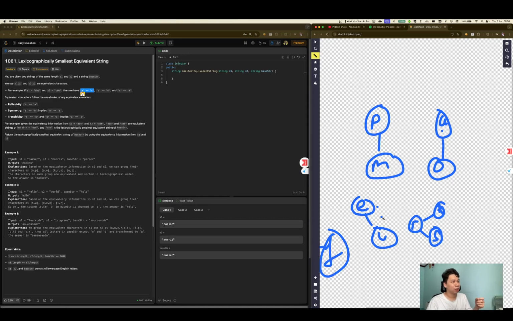Simply because in each component you can transform from a character to another character within the same component, the best way is to find the smallest lexicographic order character. For example, you got K, R, S, so the smaller one is K, so all the characters from this group can transform to K. So to find the lexicographically smallest equivalent, just find all the groups, the components inside this character graph, and in each group, find the smallest character and set it as the result.